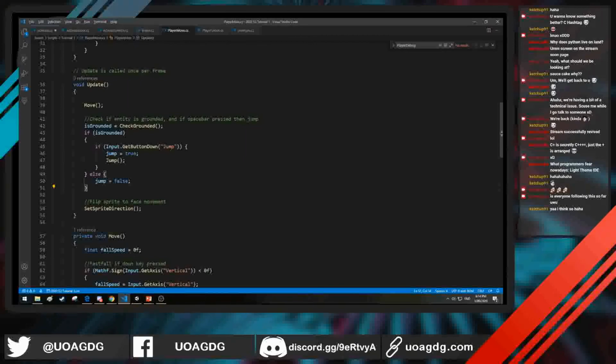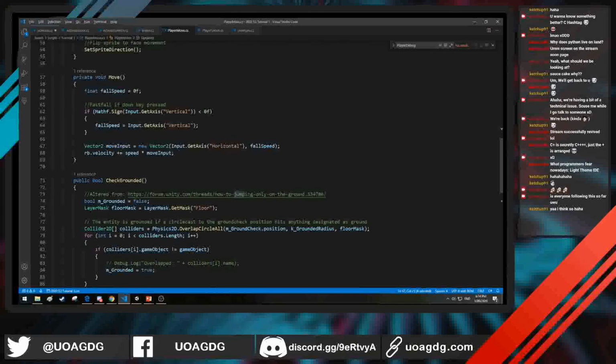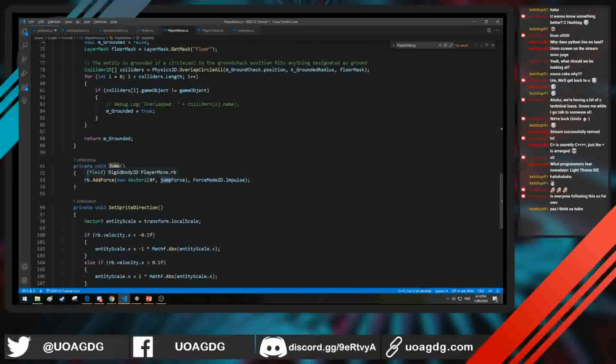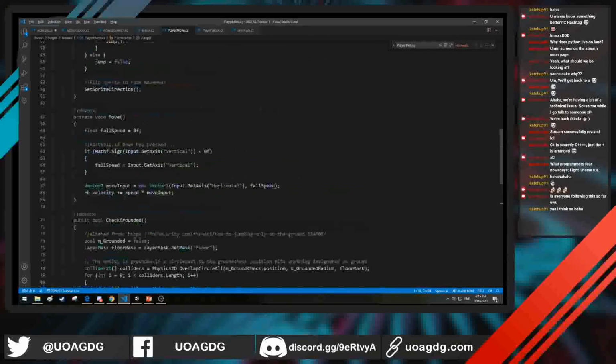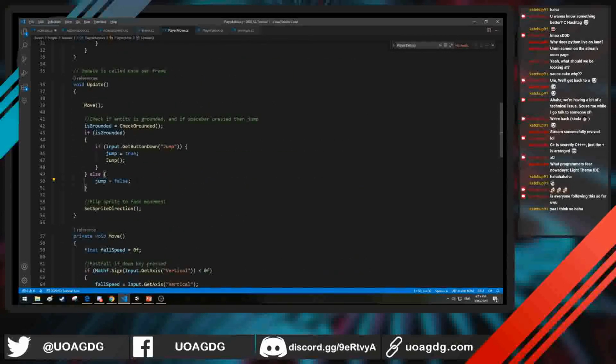For the jumping, there's isGrounded equals CheckGrounded. I won't go into details of this function, but basically it checks whether there is ground at the feet. If it's grounded and the player jumps, jump equals true, and it basically adds a force pushing it upwards. If you're already flying in the air, you can't jump again. This isn't one of those double jumping games, unfortunately. So you'd continue falling.